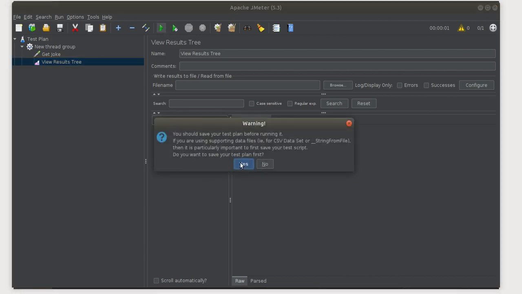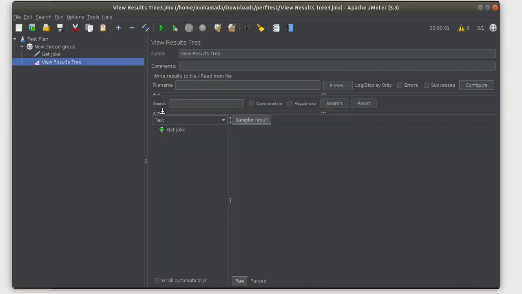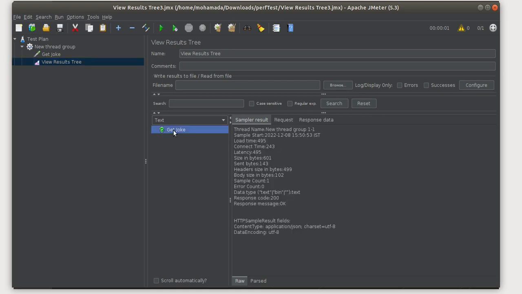I have to save it. Save, yes. 3.jmx save. Yeah, and it executed, and you can see a green color tick, which means the endpoint is correct and the response is correctly retrieved with the status 200.